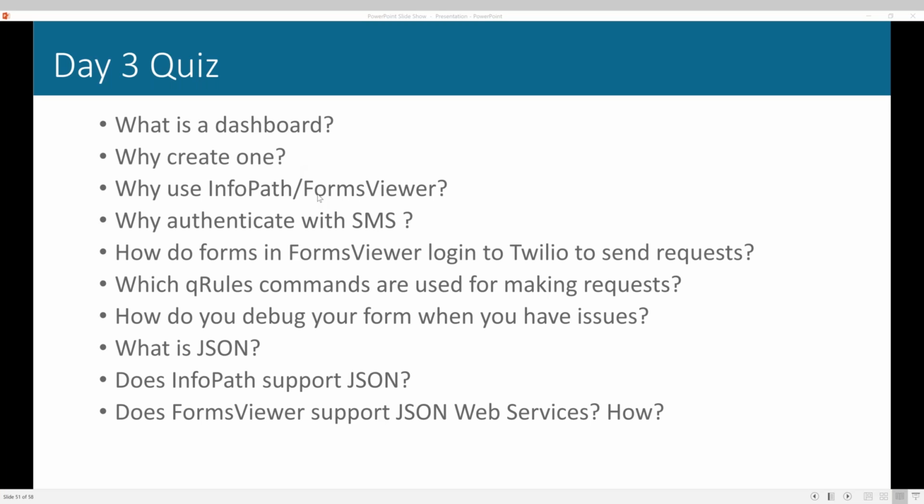So why use FormsViewer for dashboards? Why is that interesting, Deanna? Sorry, we were just discussing something else. What was the question about FormsViewer with dashboards? Yeah, why use FormsViewer for dashboards?